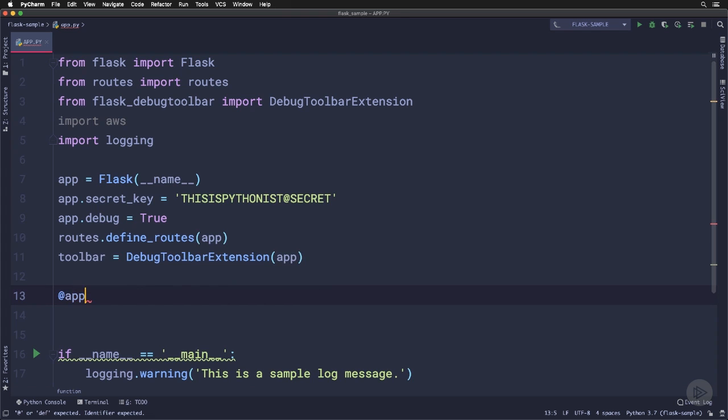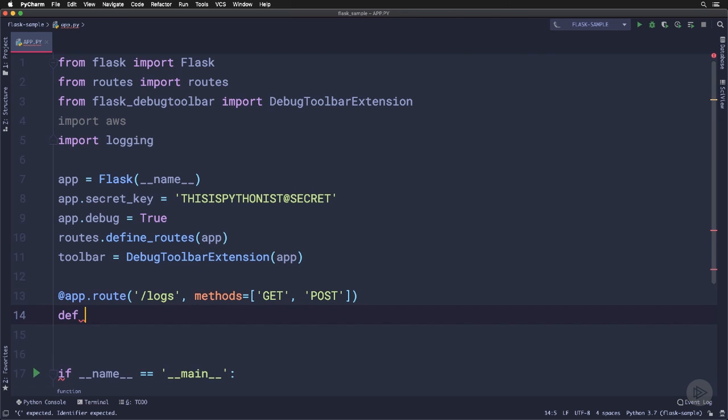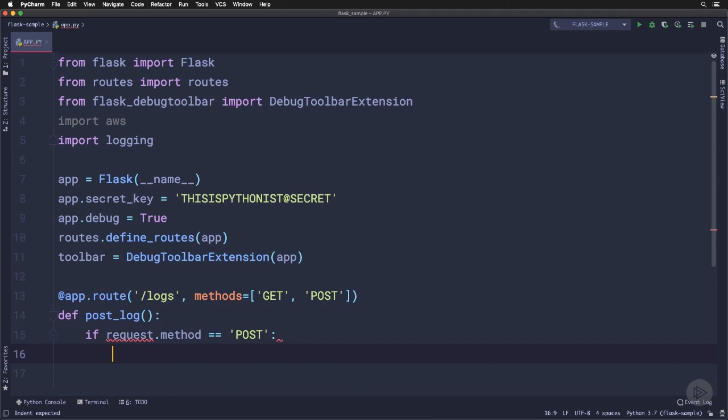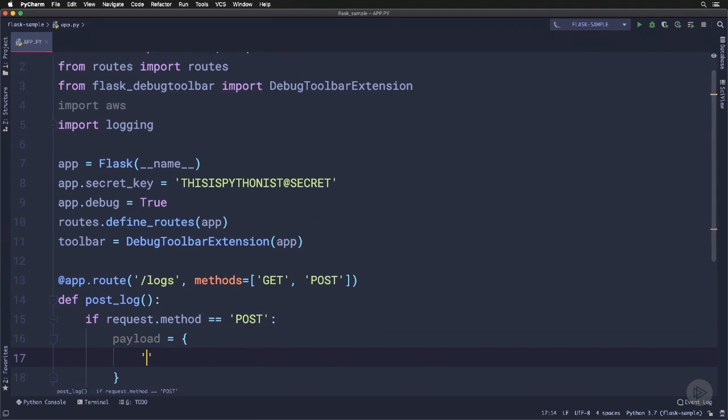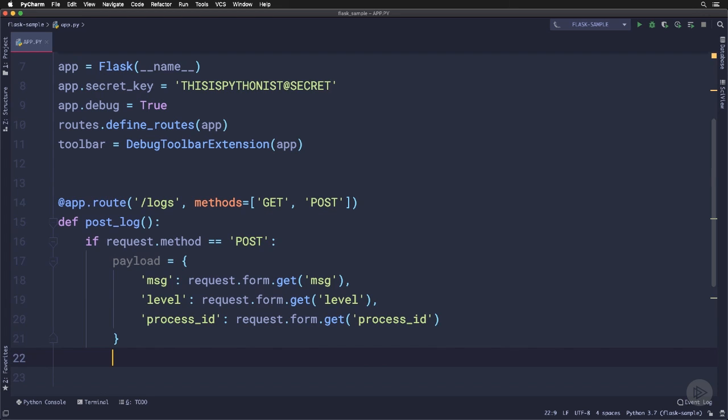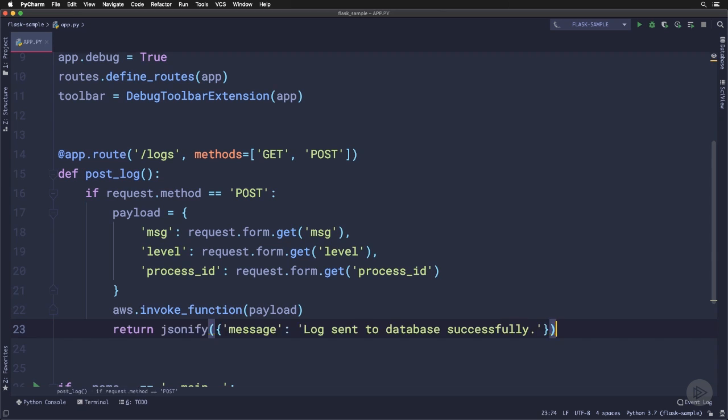For that, I will say @app.route and add /logs as the URL path and add the methods as get and post. Then we will bind a view named post_log. Inside this function, we will prepare the payload by using the log record, which will come in the post request from Bookly. Then invoke the Lambda function and return the JSONified response.